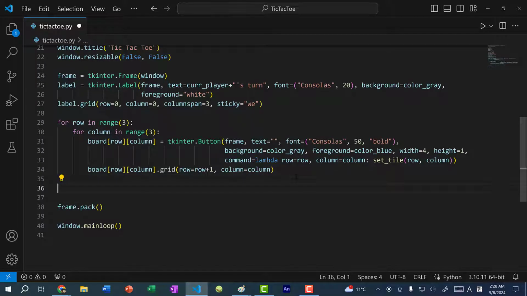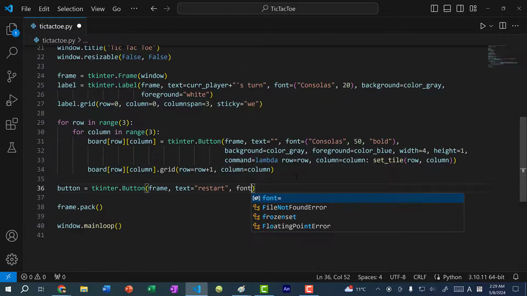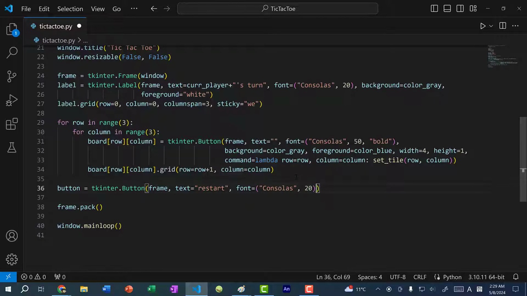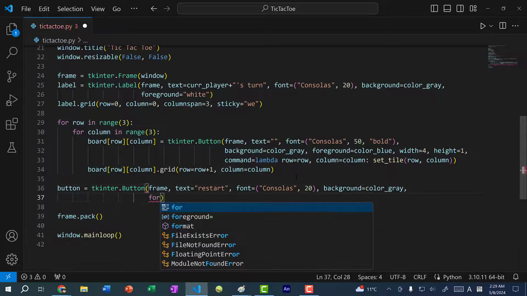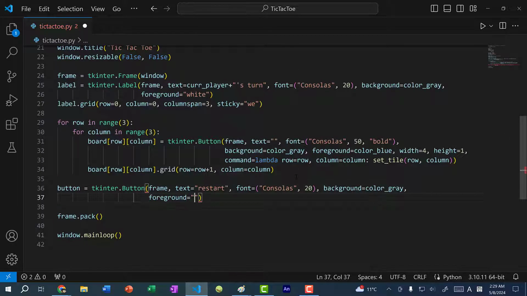So over here, I'm going to add a button, tkinter.Button, and we're placing this inside the frame, and the text is going to say restart. Font is going to be Consolas, and we'll make the font size 20. Background color is going to be color gray. Foreground is going to be white. And when we click the restart button, we want to restart the game. So I'm going to set command, and we're going to call a function called newGame.